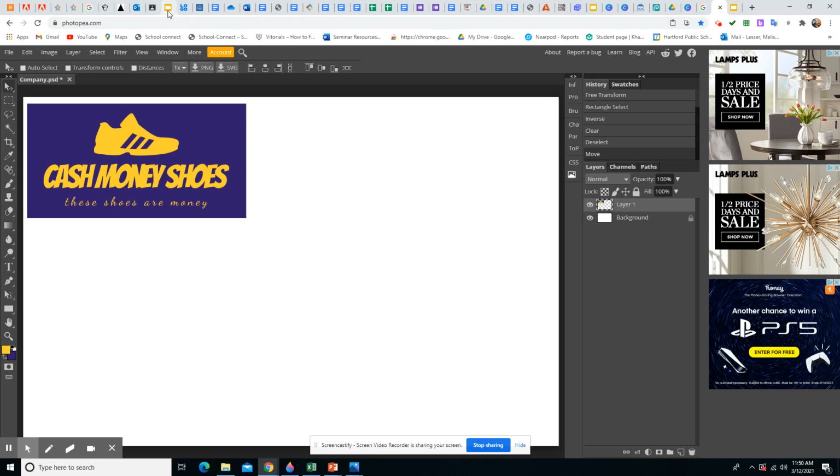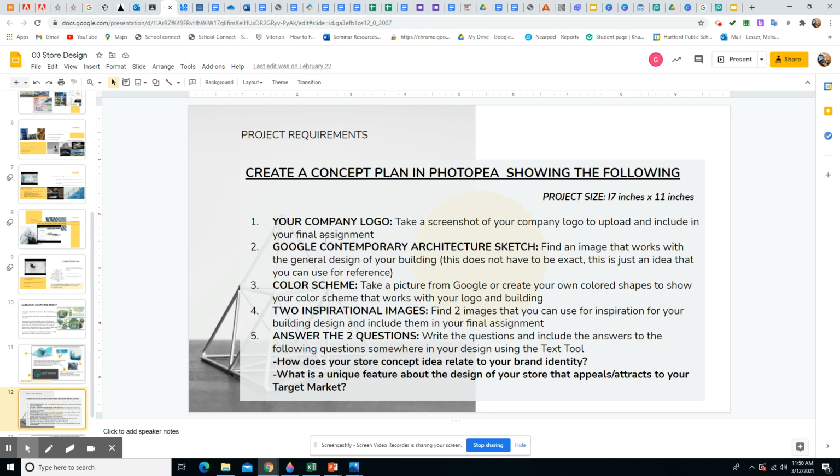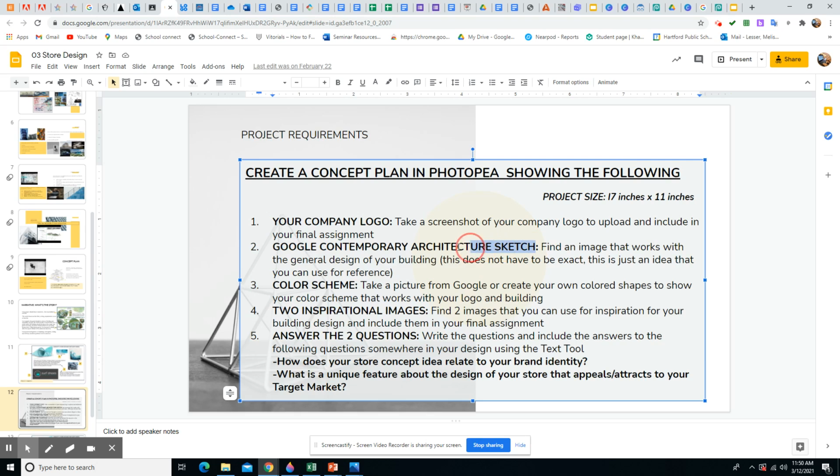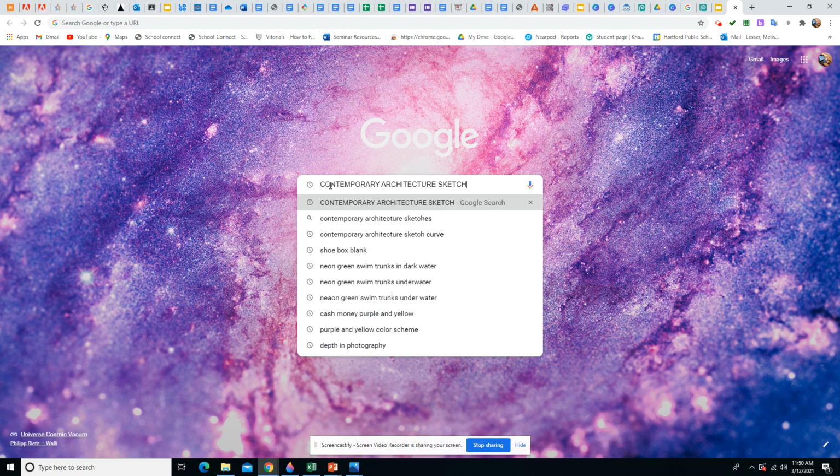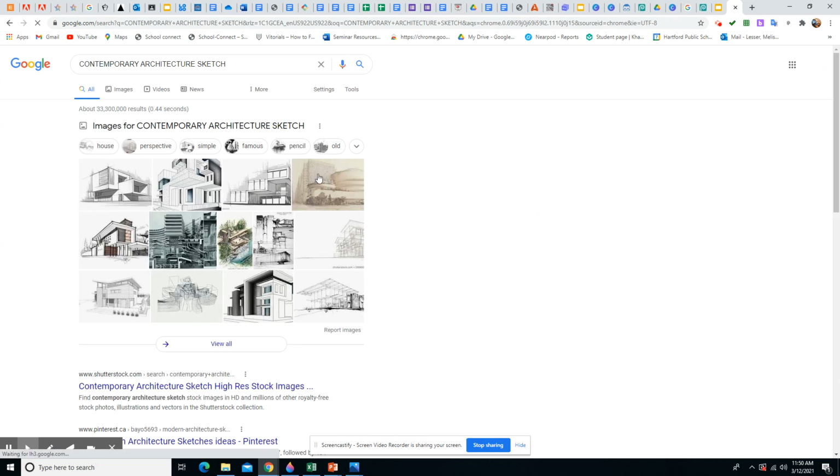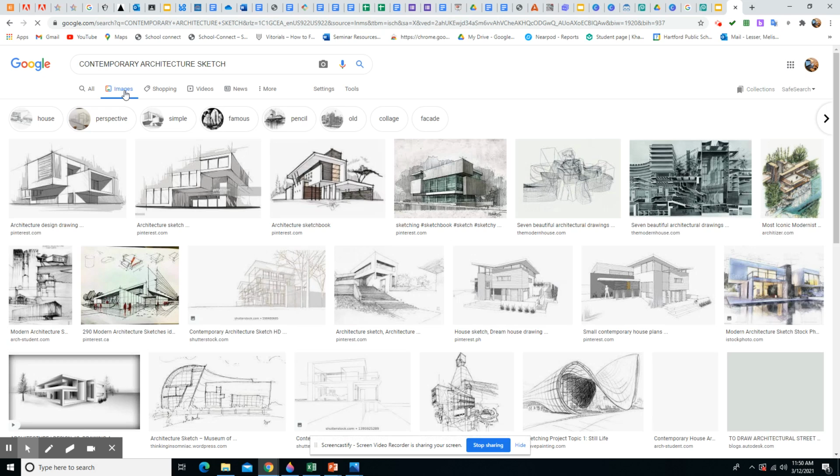All right, so let's go to the second step that we need to do. I need to Google contemporary architecture sketch. So I'm going to highlight this and then copy, come over to Google and paste it. And let's look at some images.